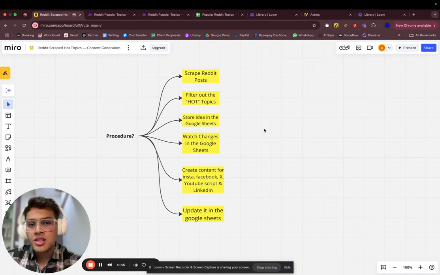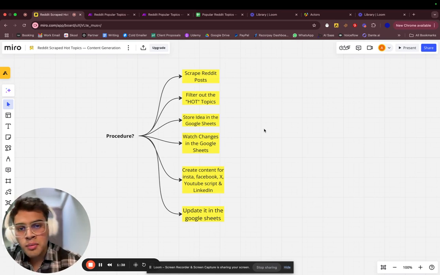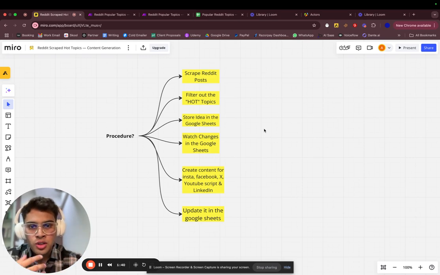Then it watches for any changes in that particular Google Sheet. After putting in a basic drop-down menu, if you press enter, which is a very basic dynamic system, it creates content for you on Instagram, Facebook, and X. It also creates a small YouTube script in case you create short videos, and LinkedIn content. It updates it in the Google Sheet so that you can view and make any kinds of changes.